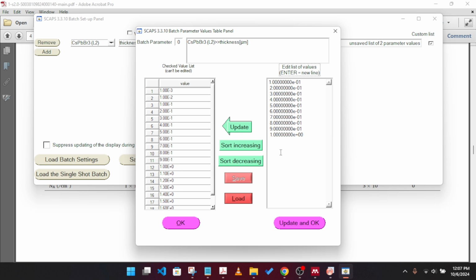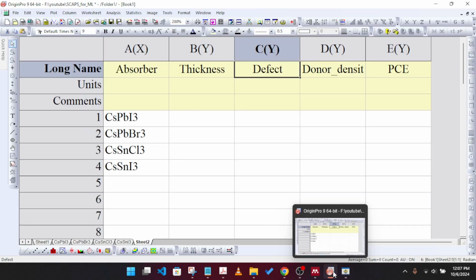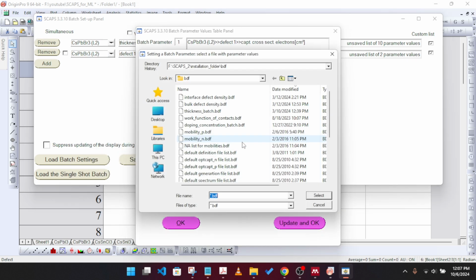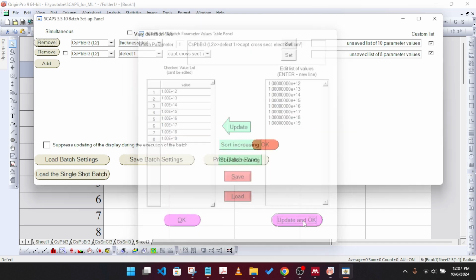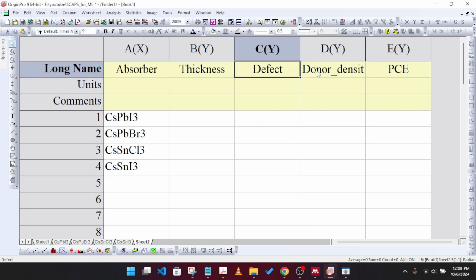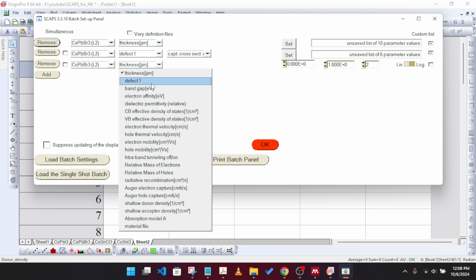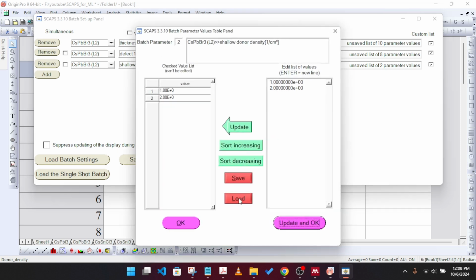You can check what that particular paper did in their research and set it up according to that as well. So update. So next we want to add defect variation. So add absorber defect, setting custom defect density. So these are the variations of defect I will be using, and we'll have to set the donor density variation, adding the donor density variation and shallow donor density, load.